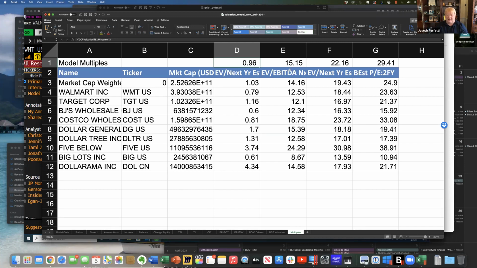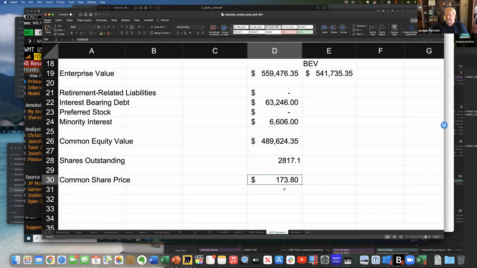EV to EBITDA would be 15. Now it's a little bit higher than industry average, but still lower than Costco. That's about what, again, Dollar General's trading at. EV to EBIT of 22 times. Again, it's a little bit higher than industry average, but still below Costco. And PE of 29. Again, it's at the high end of the industry range, but it's still below Costco. So all I'm saying is this is aggressive, but I could still see somebody paying these multiples for this share price, given what I see in the industry today. So I'm comfortable that this is a realistic bull.